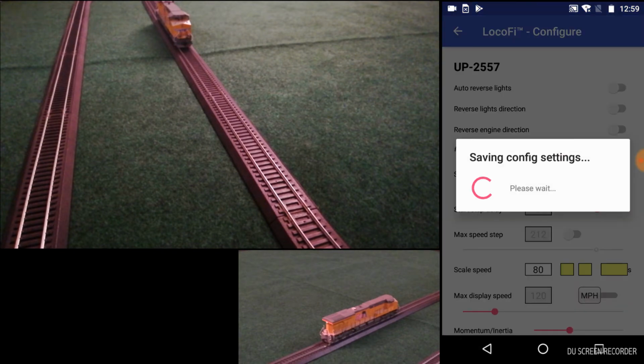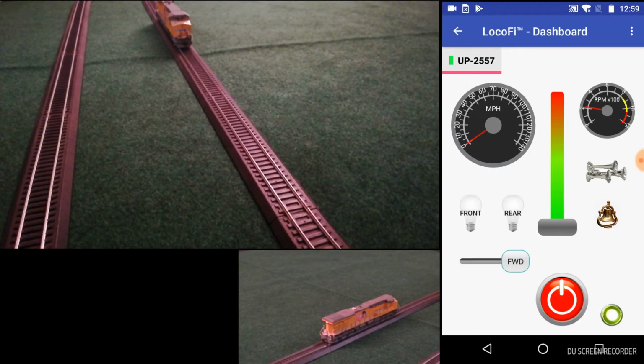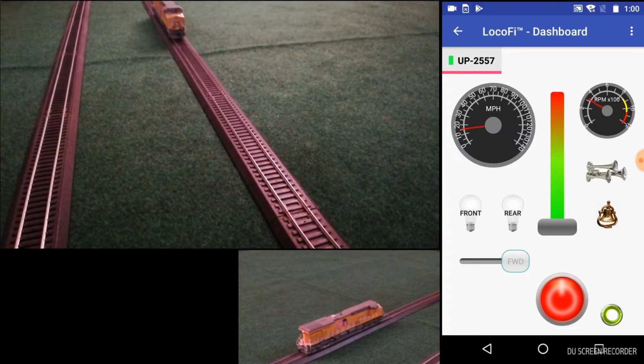Going back to settings, let's first disable the auto reverse lights. Going back automatically saves the settings to the loco. Now the lights can be independently switched again. Just to double check, slightly throttle up and it moves backward.